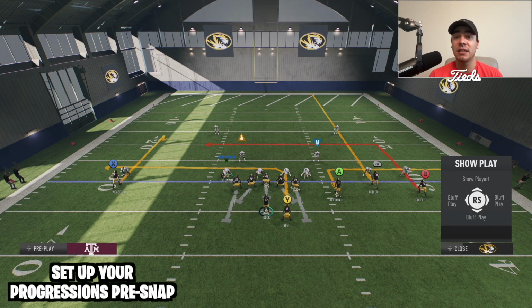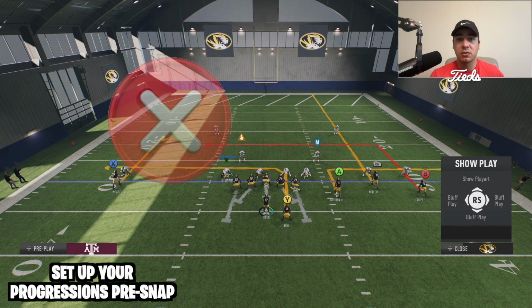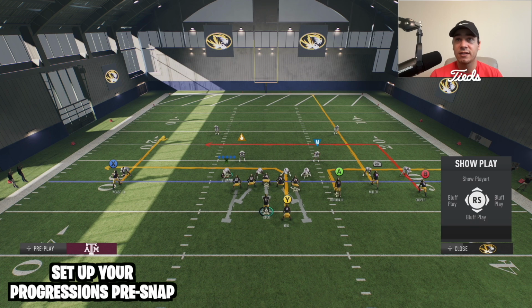When it comes to setting up your progressions, one thing that I always do, like I just mentioned, is look in the same area. So here, I'm not even looking at the left receiver, Weiss. That little comeback route or curl route, I'm not looking at it at all. All I'm looking at right now is the right side of the field.